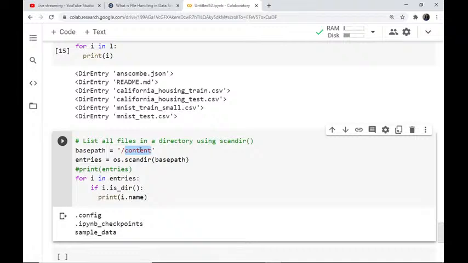Yes, Pratik, we can generate a CSV file also using Excel. You can create a CSV file using Excel. Here in Python, yeah, you can generate.